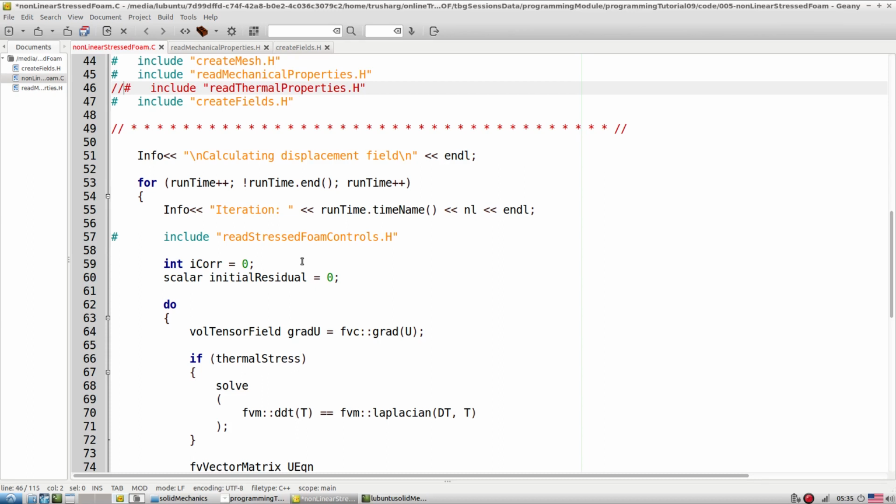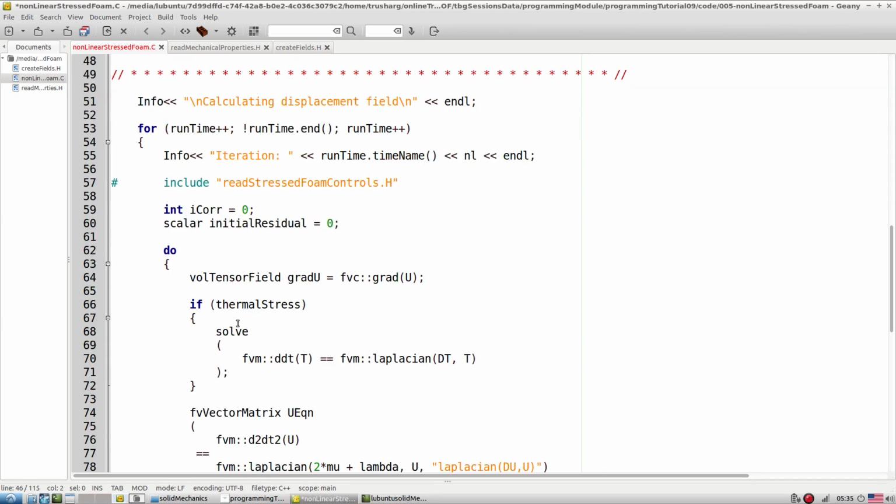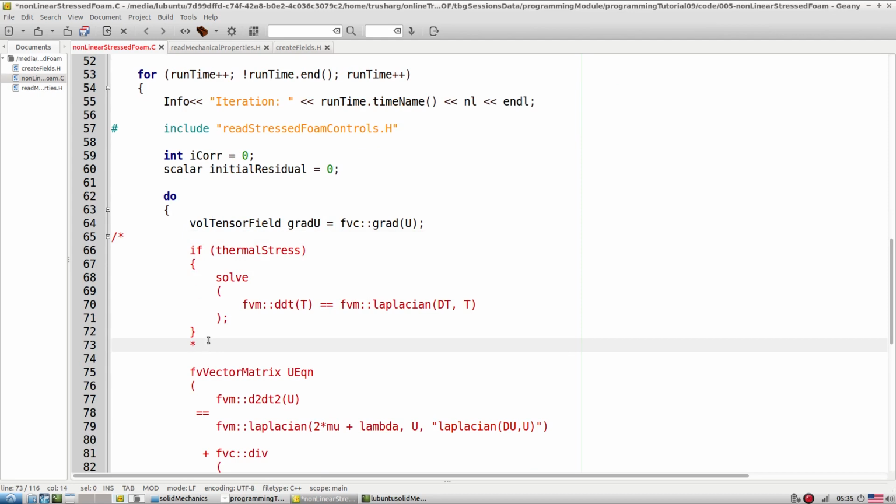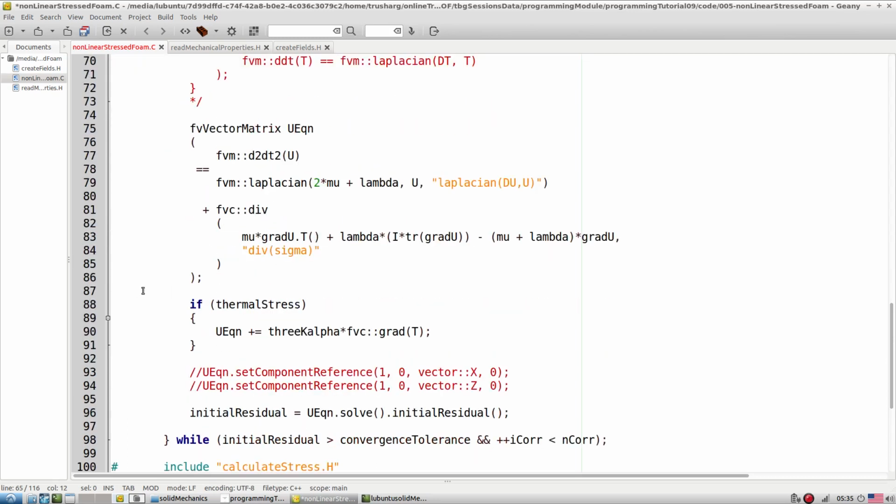Then what changes are we supposed to make inside of the main solver? First of all, we don't require the thermal part, so let me first switch off that thermal part. Wherever this thermal part is, first switch off the thermal calculations. This is also no more needed.